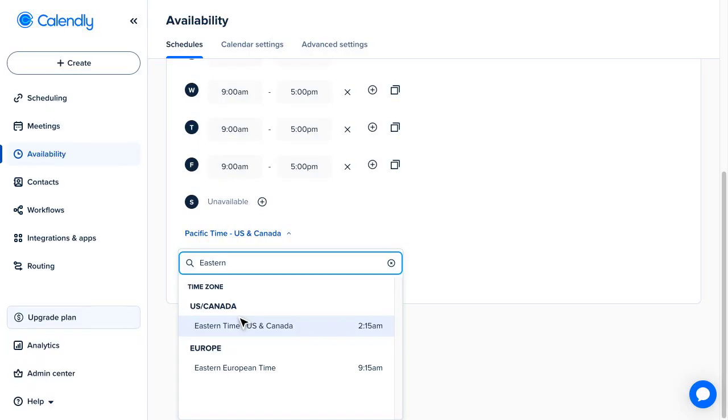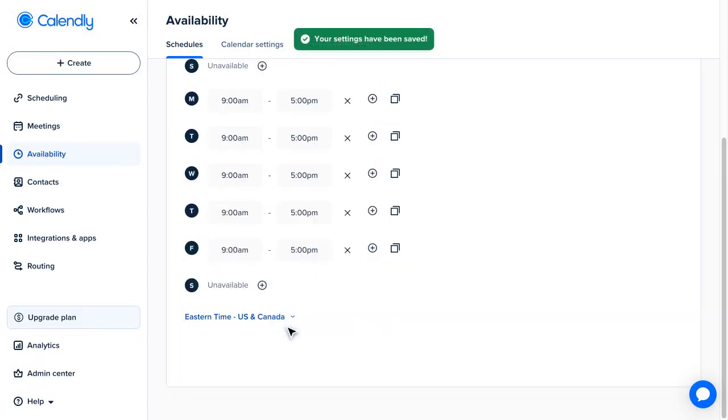And that's it. It's saved automatically. No save button to hunt for. My time zone now reads Eastern time, and those same 9 to 5 hours are now 9 to 5 in New York instead of California.